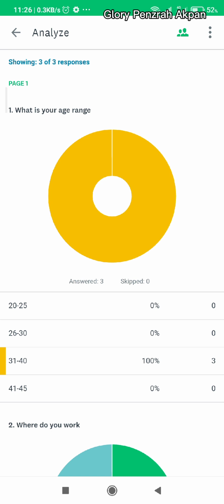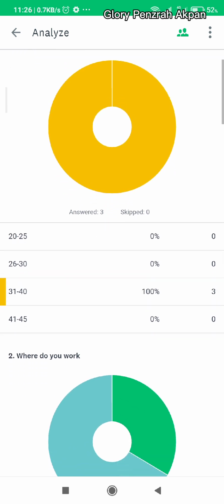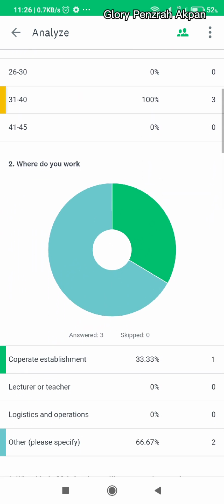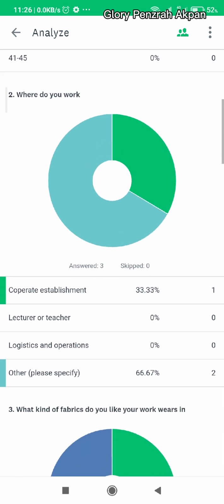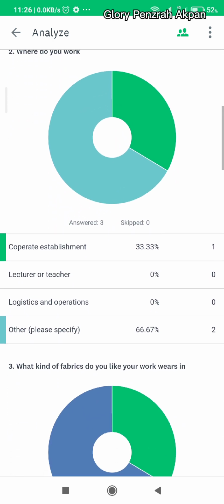And then I'll click on analyze. Alright, so once again, the number 1 question was what is your age range? And 100% of them are between 31 to 40. The number 2 question is where do you work? And about 66% of them had to specify, which means that the answers I have there do not cover a wide range of where my clients work. However, 33.3% of them say they work in a corporate establishment.